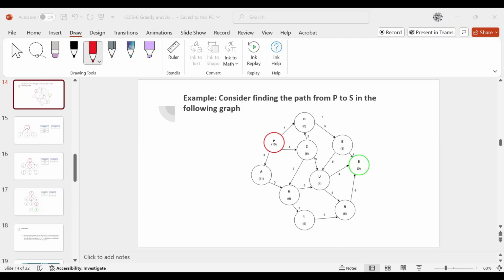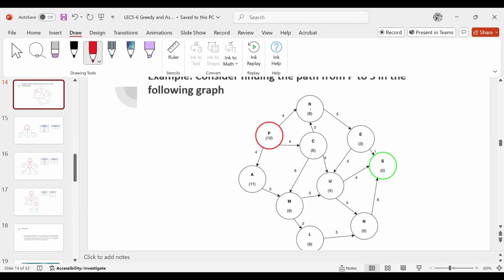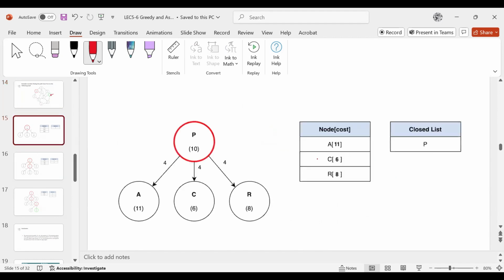Let's take another example. In this situation, we have this graph. P is our initial node, and the goal node is S. As you can see, S has a heuristic cost of 0, so you should know that this is our goal node. So we have an open list and a closed list.